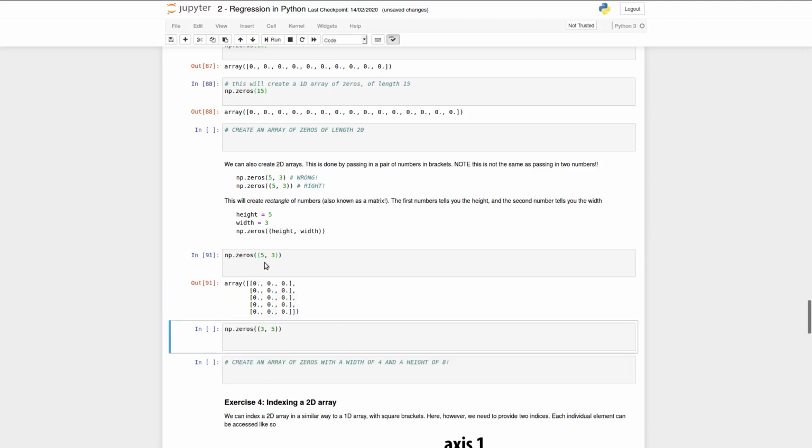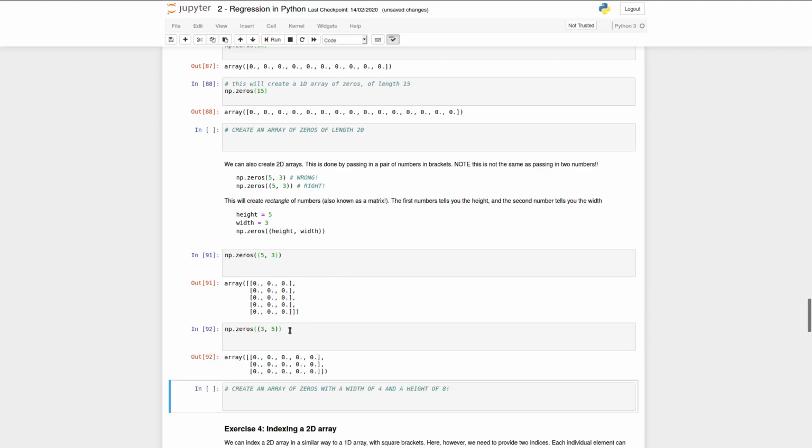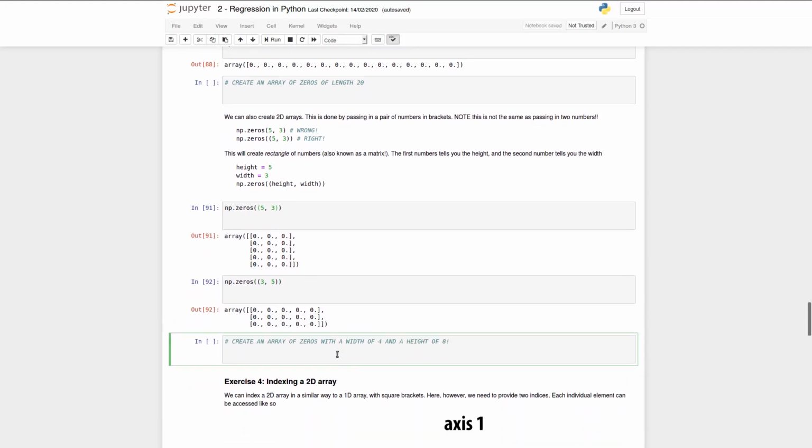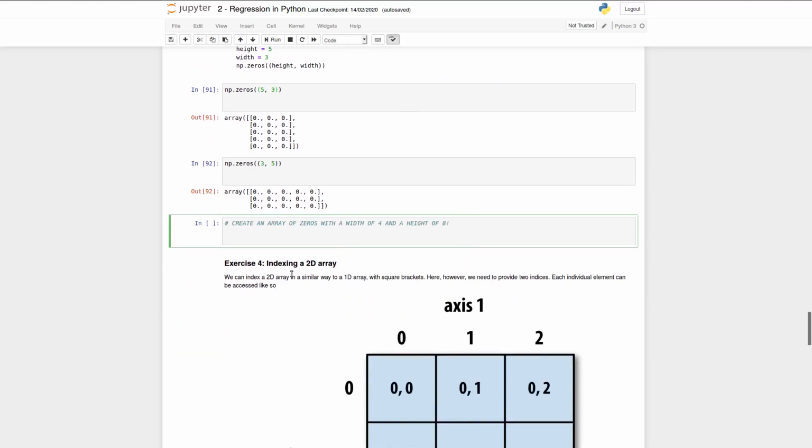Cool. And you can see when we run this one again, we also get this is now a height of 3 and a width of 5. Cool, so now the task here is to create an array with a width of 4 and height of 8. Give that a go.